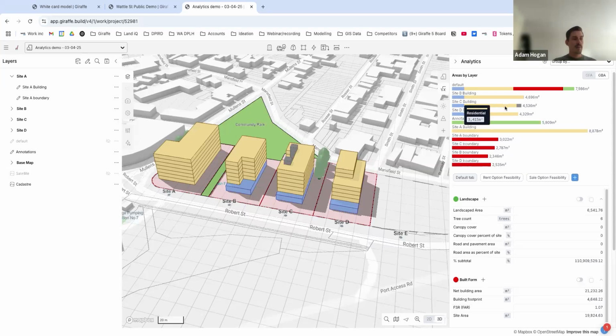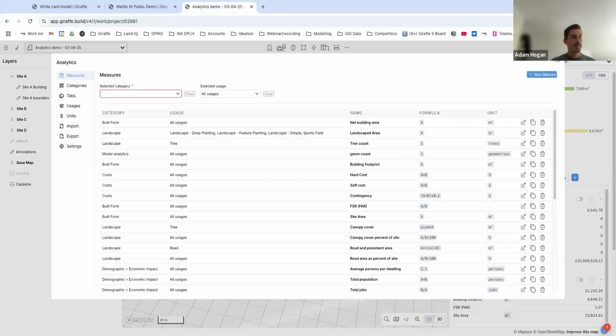You will notice that there's a breakdown of areas by layer up the top as well. So this you can see is populated, and we've got site B building and a breakdown for each layer. This isn't really helpful for me at the moment. So I'm actually going to hide this information because I just want to focus on the analytics that I can see below. So what we can do there is if I navigate into analytics, and then there's a configure tab up the top. So this is where we control a lot of the formulas, the usages, the tabs, and all of that that's happening behind the scenes.